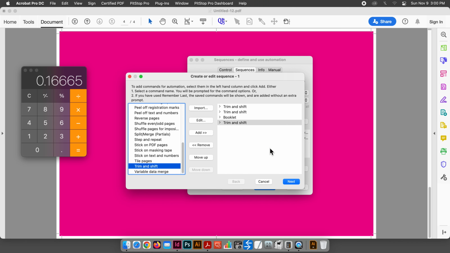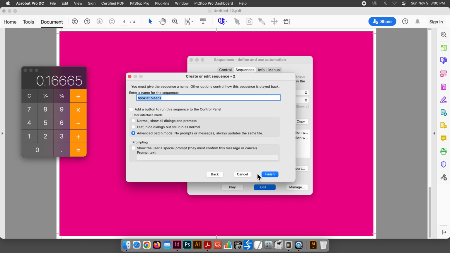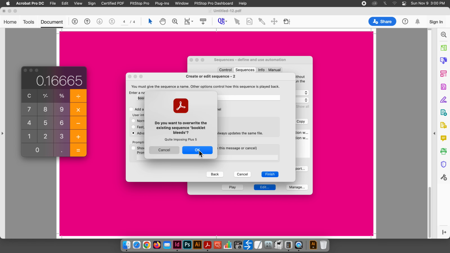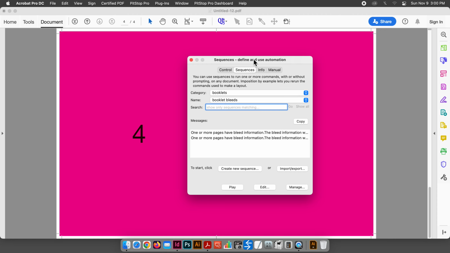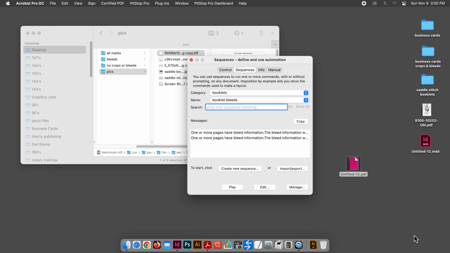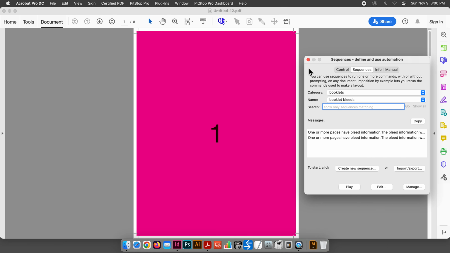No creep. No finish. Next. Finish. Do you want to overwrite? Yes. And so we're all done with it. We can't run it on something we already ran it on, so close that. Don't save. And reopen it. So we're now back to our original document.